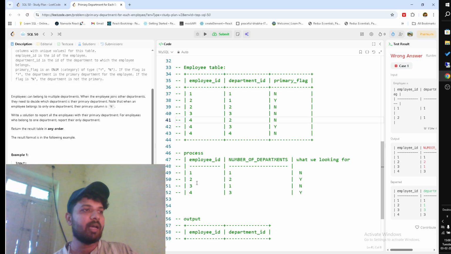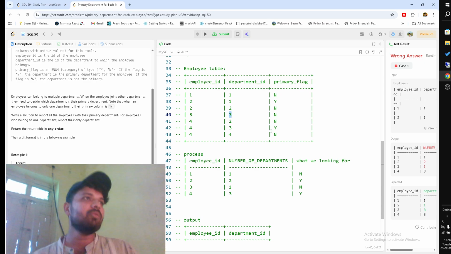Okay, now we are going for employee ID 3, then we are matching 3, and we are looking for N primary flag. Yes, definitely primary flag N, they both match, so we got here. And then yes, their department ID is 3. So this is the process. Okay, let's try to code it.